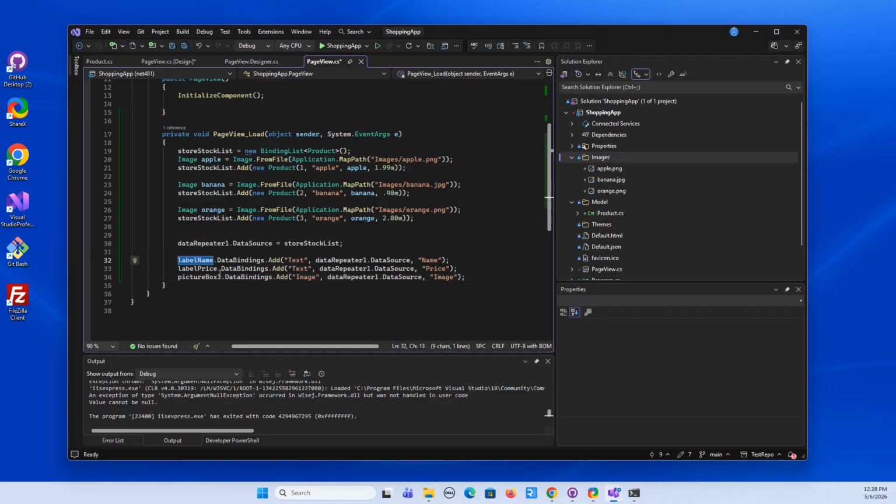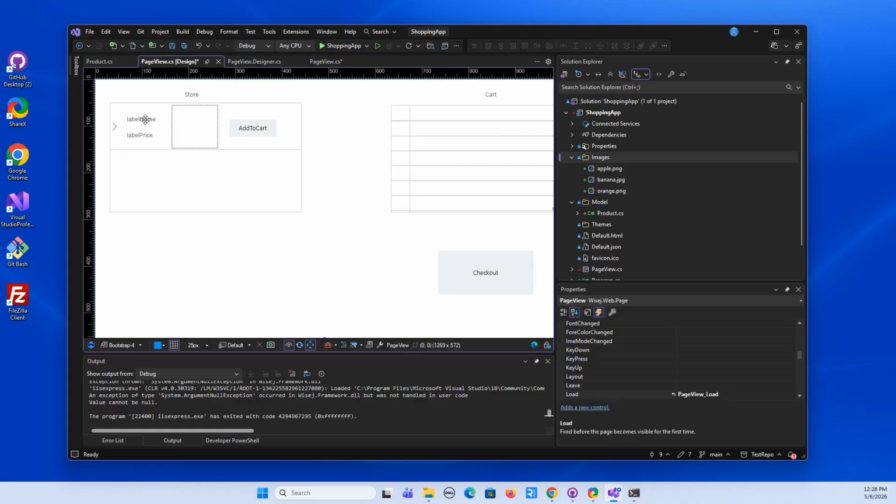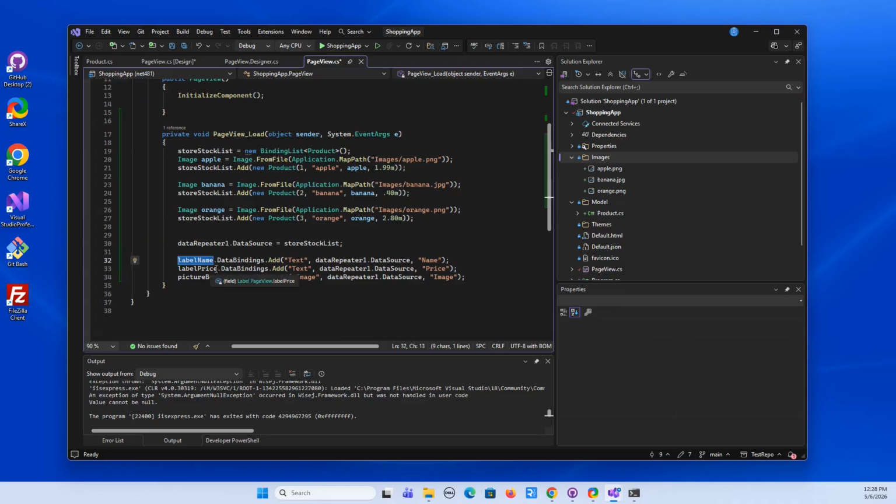So first we have the part of the data repeater, right? Let's go ahead and into the view and look at our data repeater real quick. We have label name, label price, and picture box 1. Let's ignore the add to cart for now because that won't be binding to a specific part of the product model. Just the label name, label price, and picture box 1. And you'll see over here I have label name, label price, and picture box 1. Let's go ahead and look at the label name first, and then we'll talk about the other two.